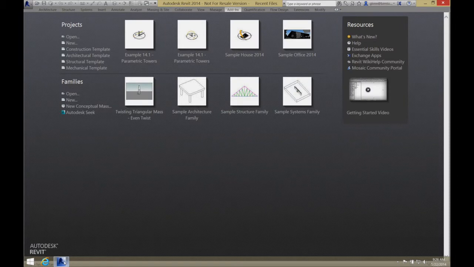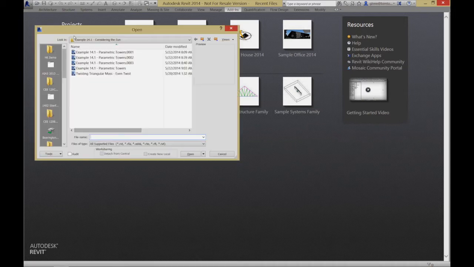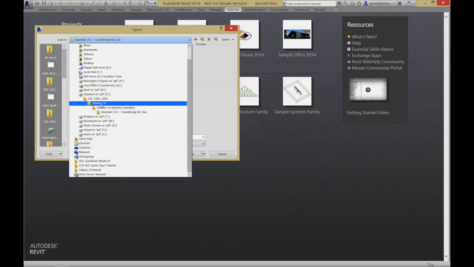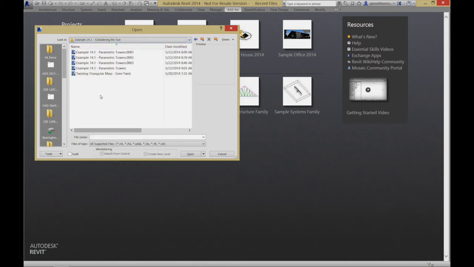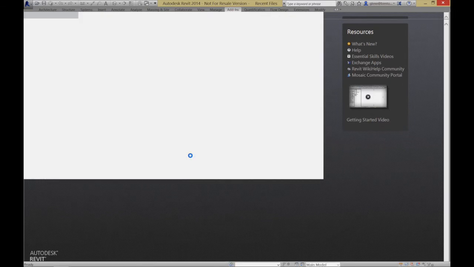Let me go ahead and open up Revit, and we'll open up the example file that I'm working with. I'm working with one called example 14.1 parametric towers. And if you want to go out there and grab that, it's just hanging around there in the session 14 Dynamo example. Just open that up. Take a look at it. It'll do a little bit of flashing here, as it seems to do when I'm on GoToMeeting, but hopefully it'll come up pretty quick.